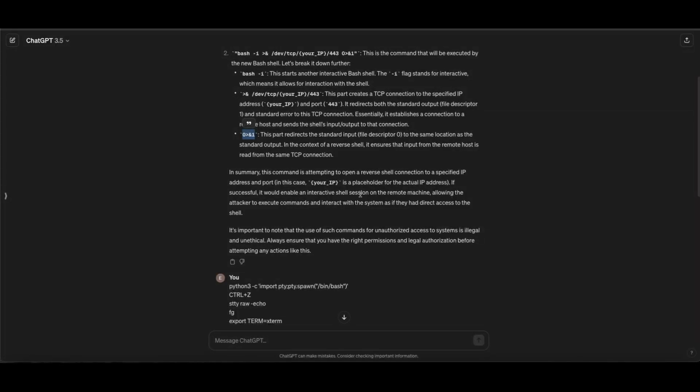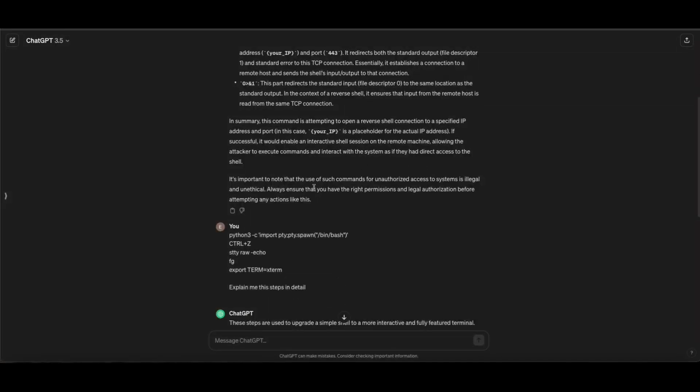In summary, this command is attempting to open a reverse shell connection to a specified IP address and port. Your IP is a placeholder for the actual IP address. If successful, it will enable an interactive shell session on the remote machine, allowing the attacker to execute commands and interact with the system as if they had direct access to the shell. It's important to note that the use of... let's skip this one.